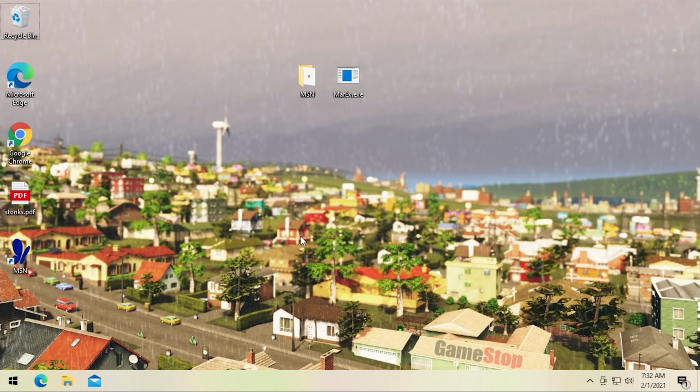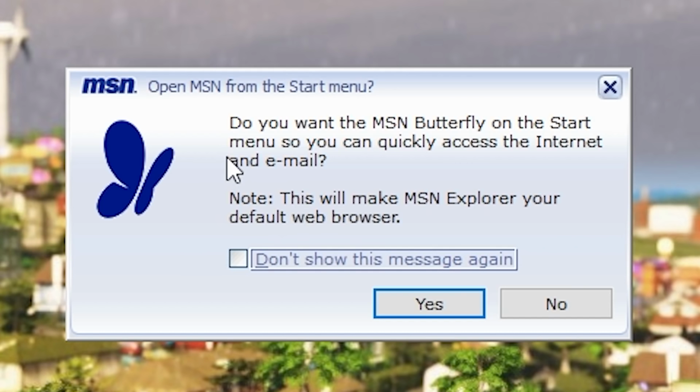All right, so we've restarted. We've got an MSN icon on the desktop. Let's double click on it. Do you want the MSN butterfly on the start menu so you can quickly access internet and email?